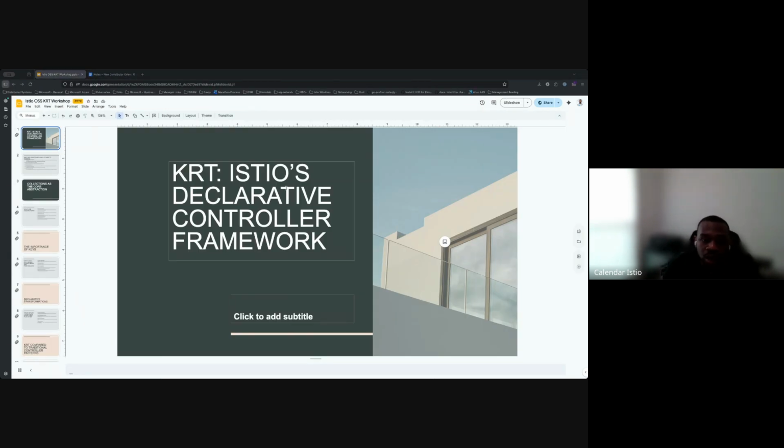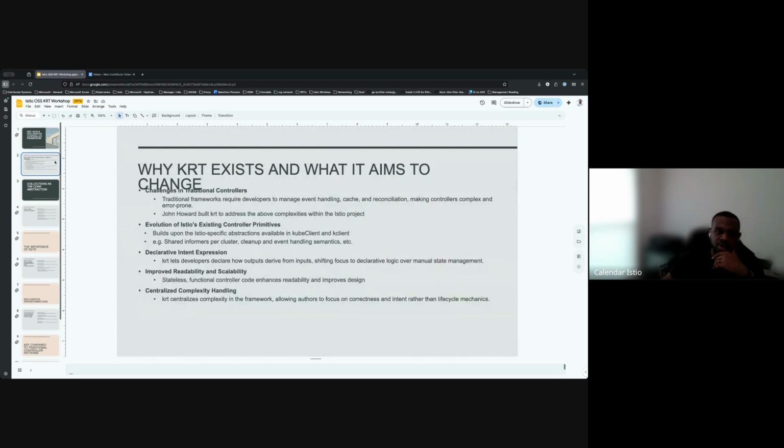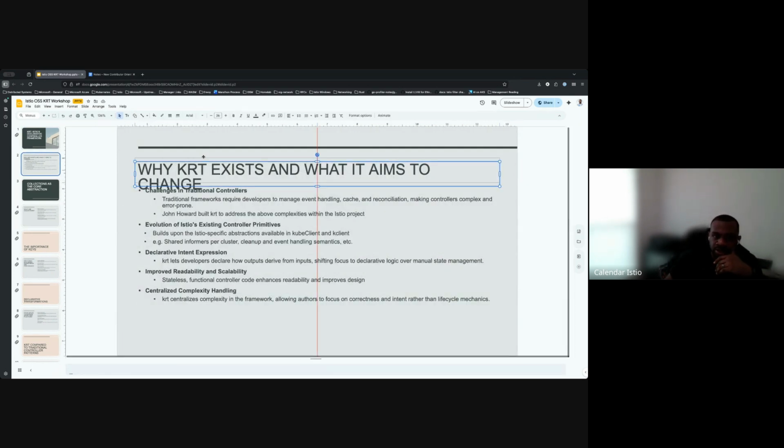Okay, all of that housekeeping stuff out of the way. Let's actually look at the presentation. So this is obviously talking about KRT, which, if you aren't familiar, it's Istio's declarative controller framework. Yeah, because the formatting got messed up.